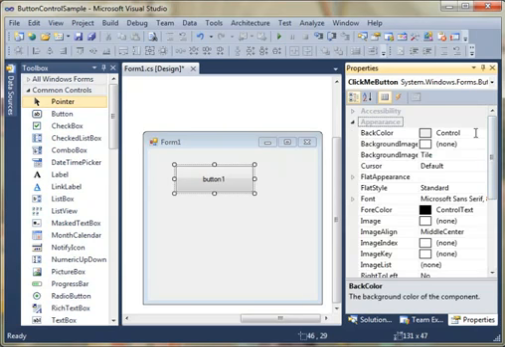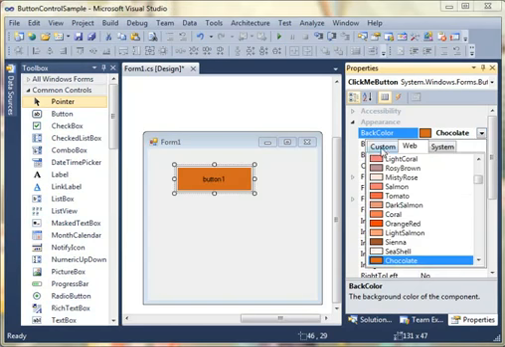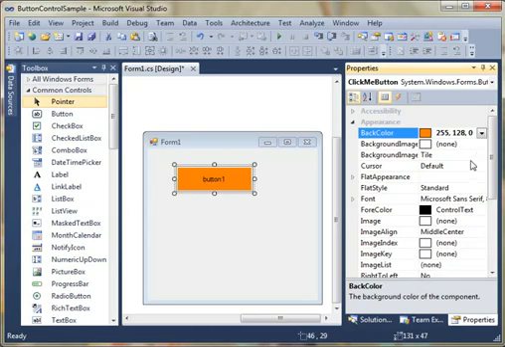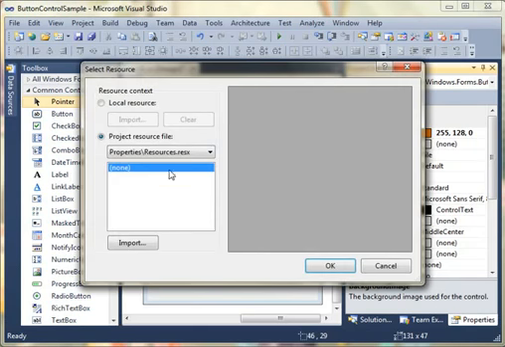In appearance, you can see there's a back color and a background image. Back color is basically the background color of the button. So I change the background color to, say, chocolate, or I like this color, orange. Now you can also set a background image.